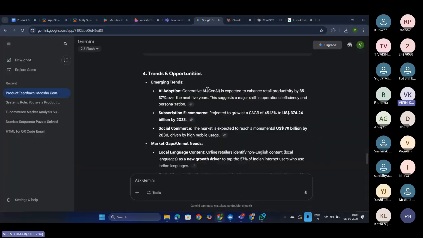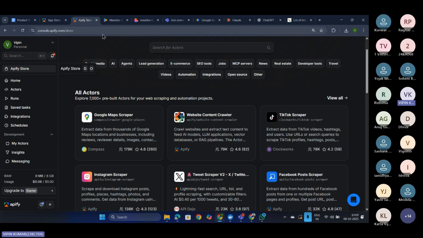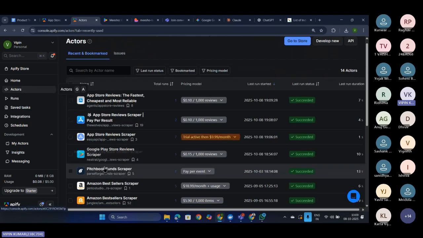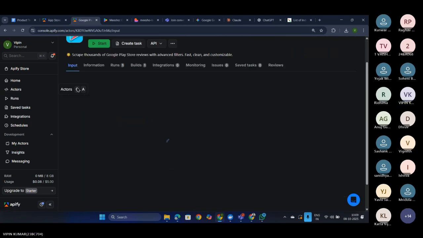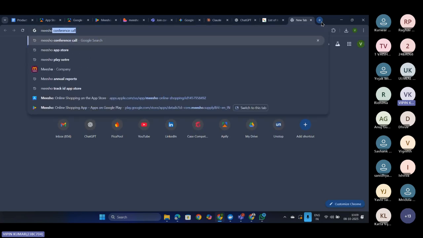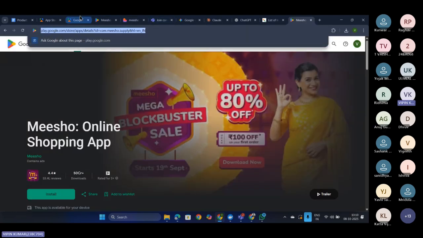Now, the second thing that we are trying to understand is the user. I hope you have all logged into the API at the moment. The API is a great scraper tool which we will be using in this session. First of all, let's go to the Google Play Store scraper, and I have already attached the application link. You just need to search for Meesho Play Store, and then copy this specific link.